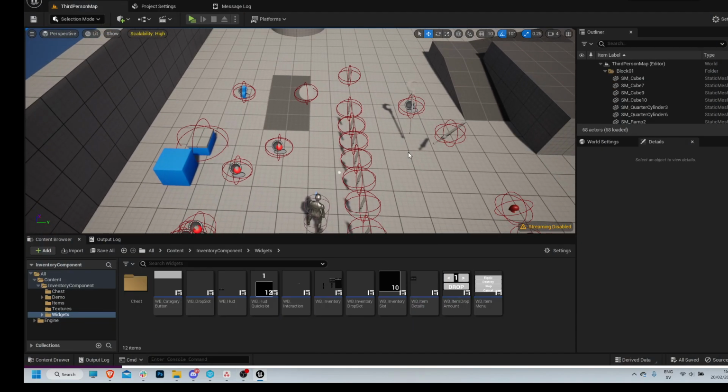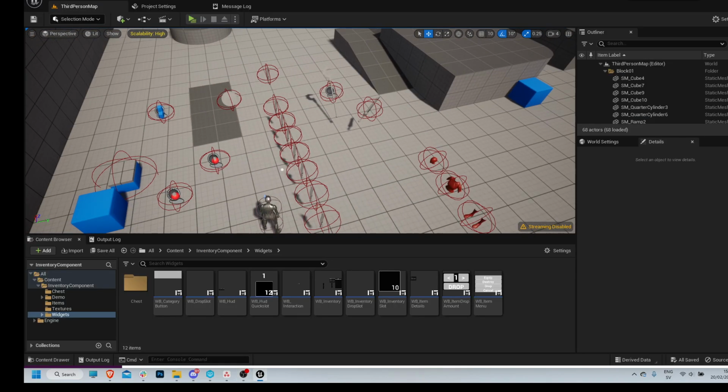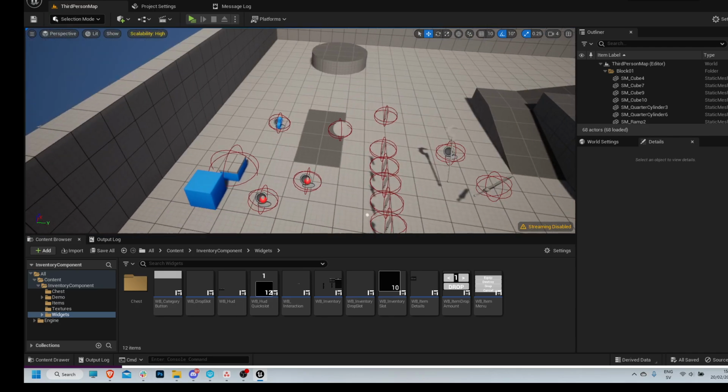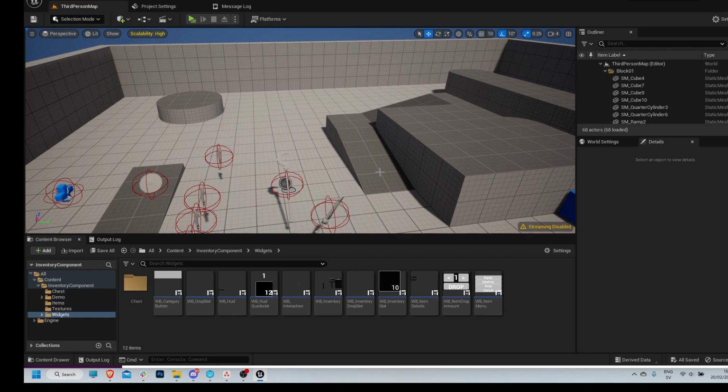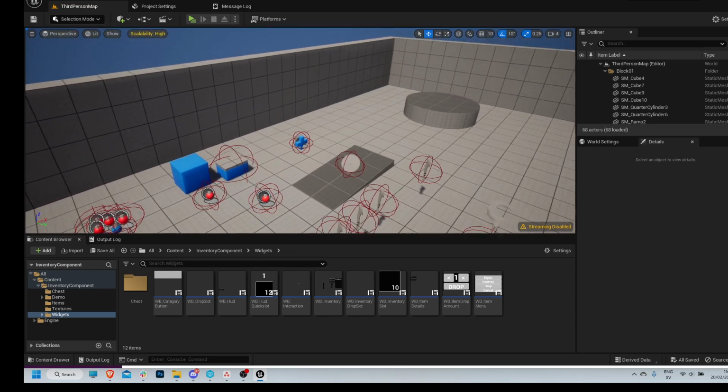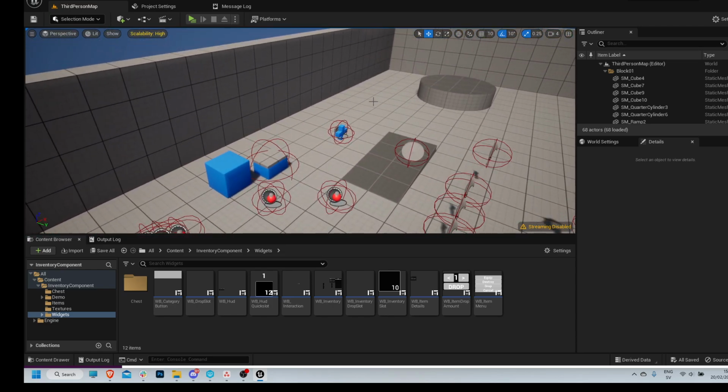All right, welcome back everybody to another video in the inventory components series. We're just gonna jump straight into it. I want to finish this as quickly as possible so that we can get on to other stuff. We've been doing this inventory system for like half a year now, it feels like.